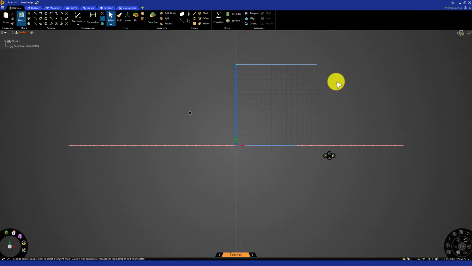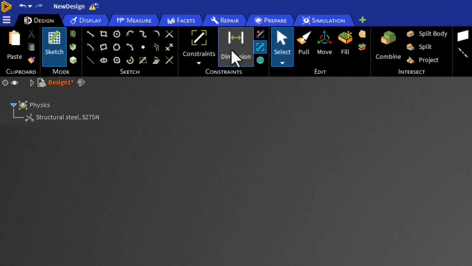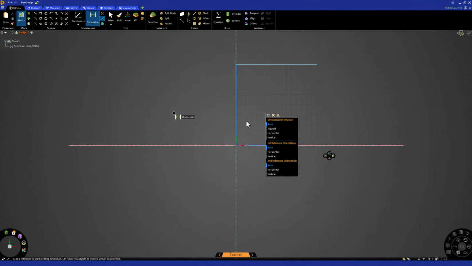We've created 3 arbitrarily long lines. We can constrain the dimensions of these using the Dimension tool in the top bar. Select it, and then click on the bottom line, and then click anywhere to create a dimension. Repeat this for the other 2 lines.